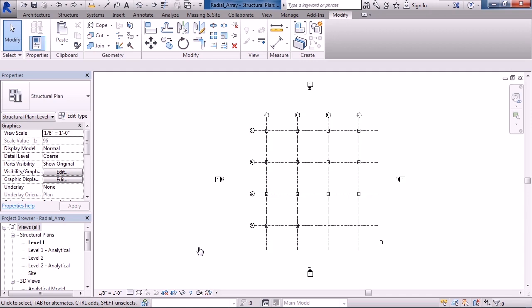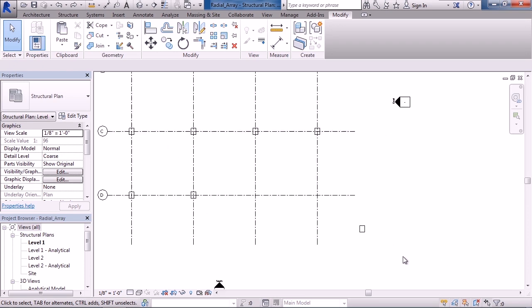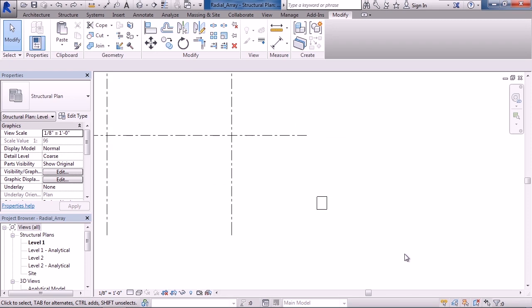In this lesson, we'll cover the radial array command. The radial array command is a way you can copy elements around a central point, but make multiple copies at given intervals, or in this case, given degree angles. Let's zoom in around the column in the lower right to use as an example for our radial array.